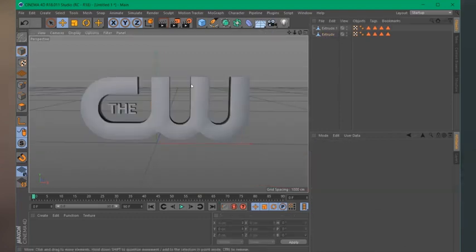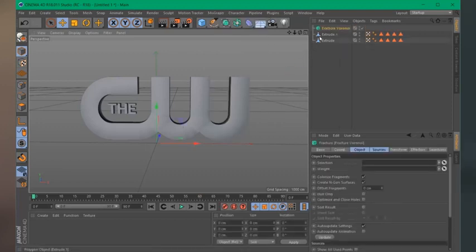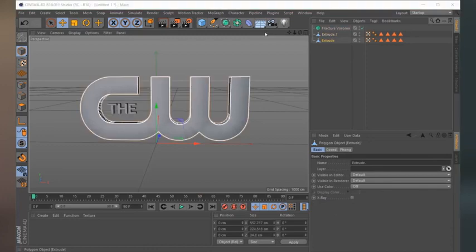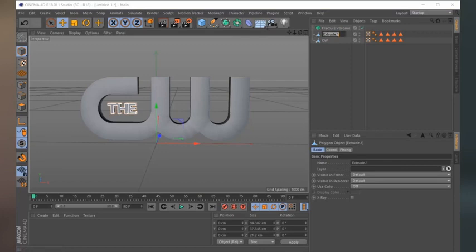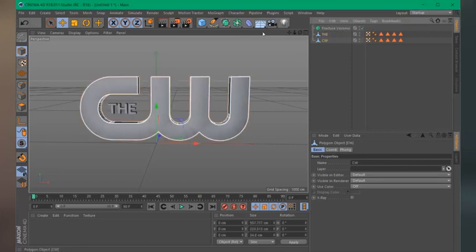Okay guys, so now let's make the text fractured with the Voronoi Fracture. This is the new feature in Cinema 4D R18. So go to the MoGraph tab and choose Voronoi Fracture, and now let's name it CW. Okay, so now grab the CW and make a child of Voronoi.